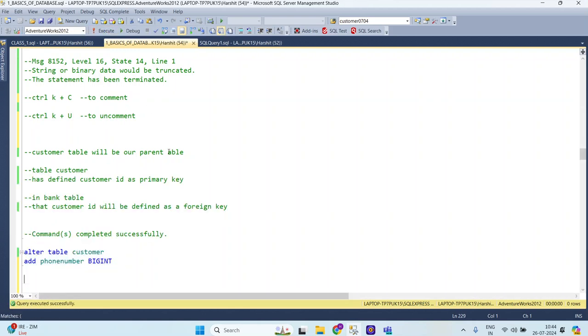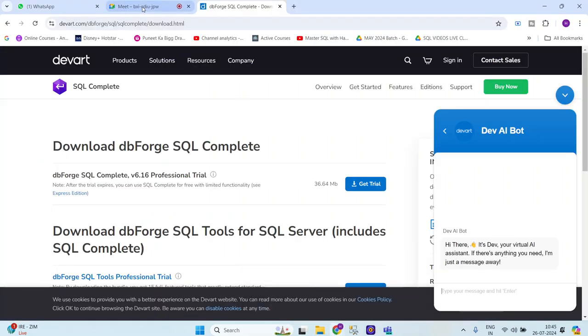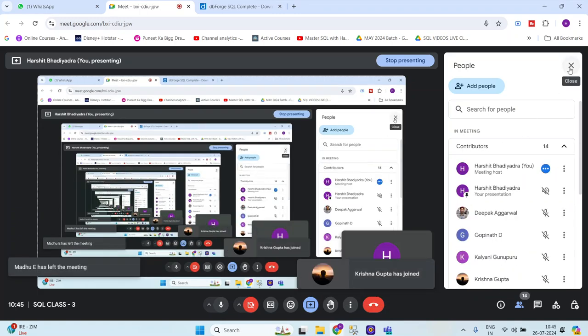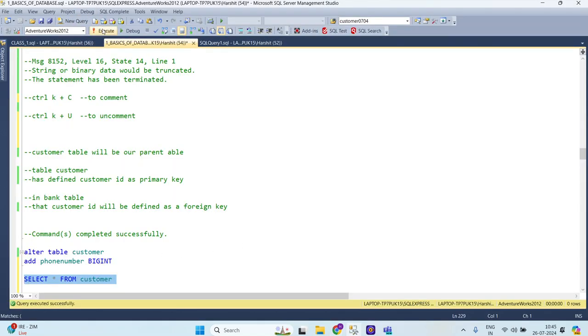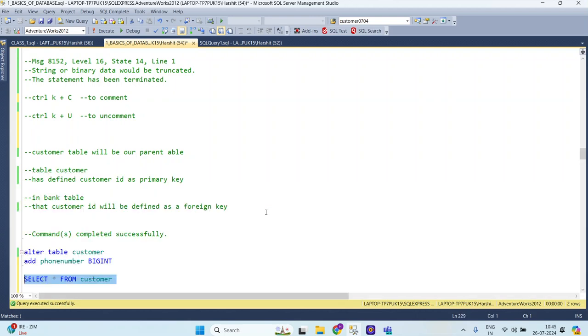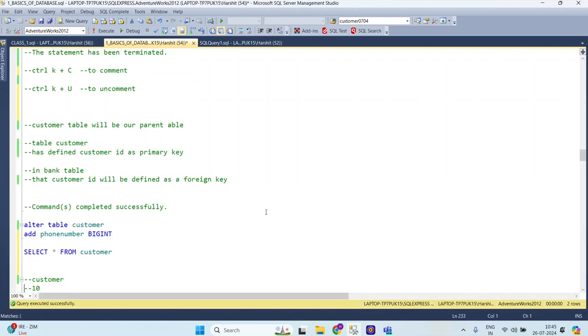But now if I do select star from customer, will this phone number have any value or not? It will be blank only. Okay, it will be blank only. Let's see. Perfect, right? It is blank, right? Because we have added a new column.